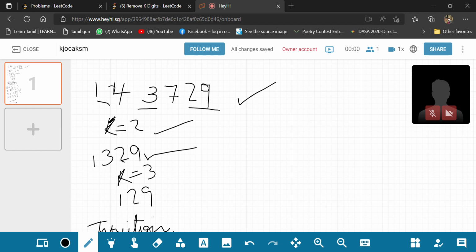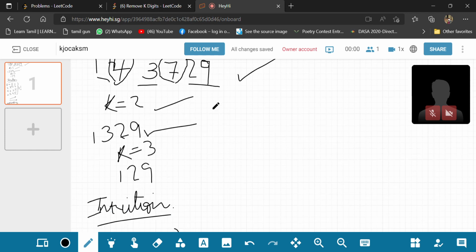So we have to look at the peaks and the dips, as they call it. If there's a dip, we have to remove the number before the dip, which is the peak. We see that 4 is greater than 3, so we have to get rid of this 4. Similarly, there's another dip from 7 to 2. From 4 to 3 it goes downhill, and from 7 to 2 it goes downhill. So we just remove 4 and 7, and we are left with 1329.